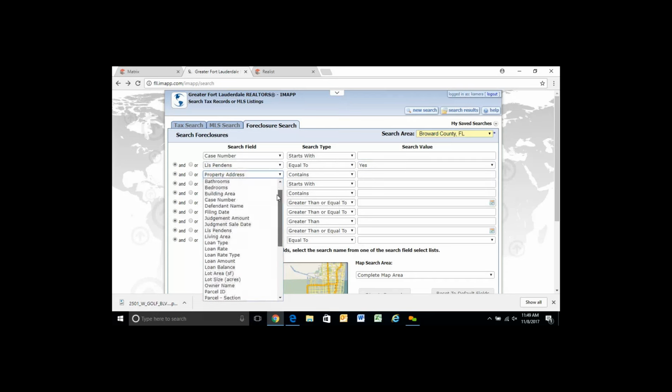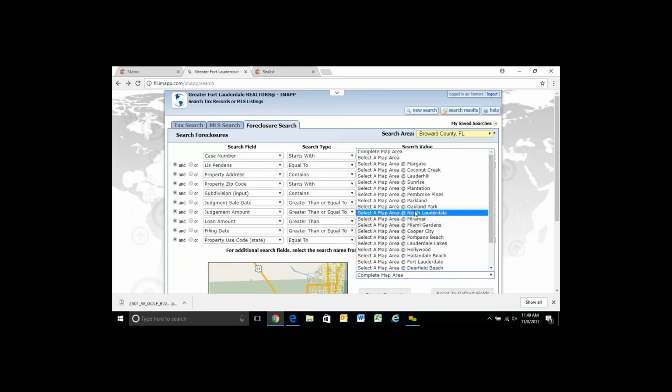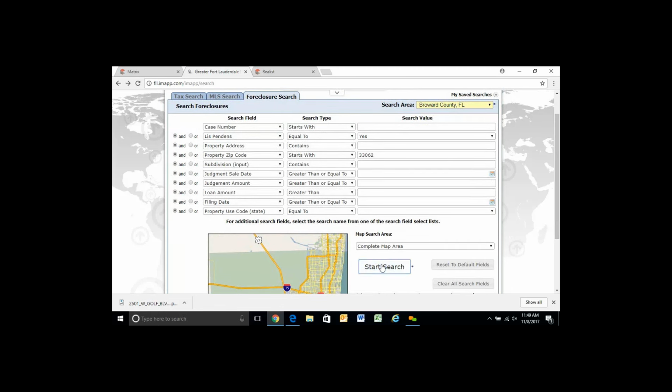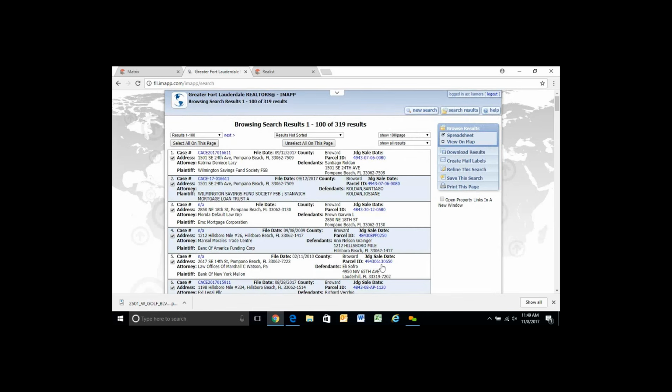That's how you want to do it, by zip code? How about we choose an area, a city? Okay, we could do that. That's on the beach, you say? 33062. And start your search. We have 319 properties. What do we want to do with that? Download the results? Create mailing labels?